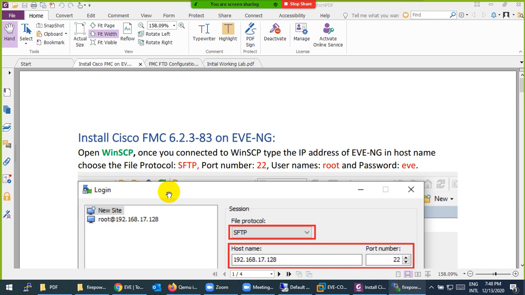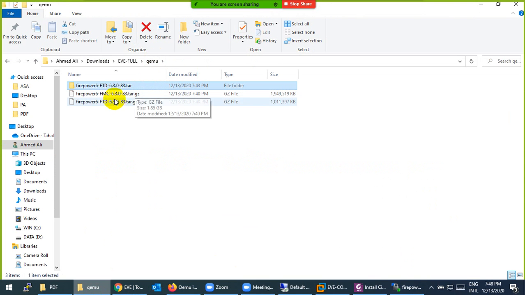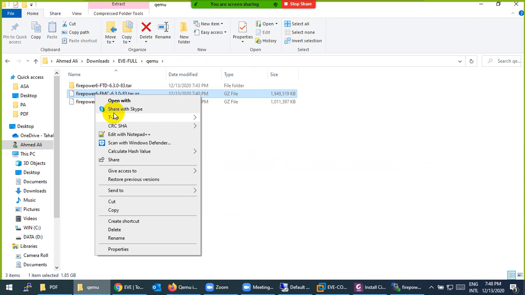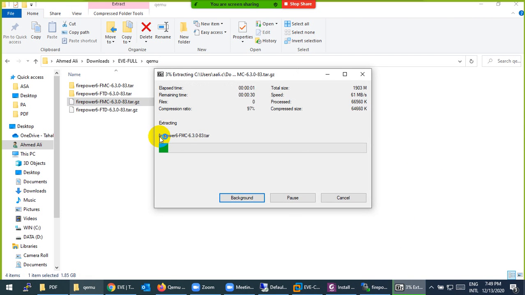We need FMC, Firepower Management Center, which manages different FTDs from a centralized location. Again, download from the torrent file, the one which I already shared. Here is FMC. Right click on this one, 7-zip, extract them. You need to extract them 2 times.